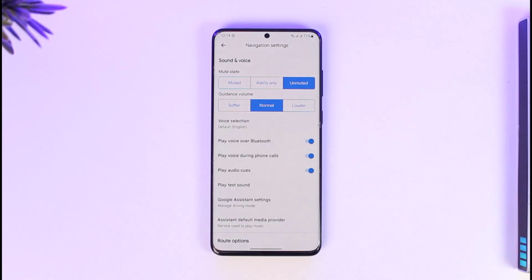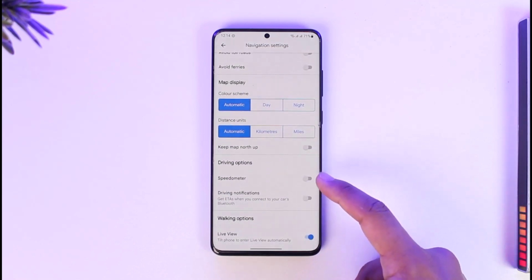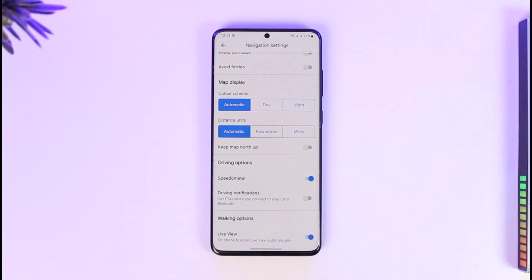And when you tap on navigation settings here, you should be able to find all this sort of information, where if you scroll down under driving options, you'll find speedometer. You want to make sure to simply enable this and speedometer will get successfully enabled. This way you can enable speedometer on Google Maps.